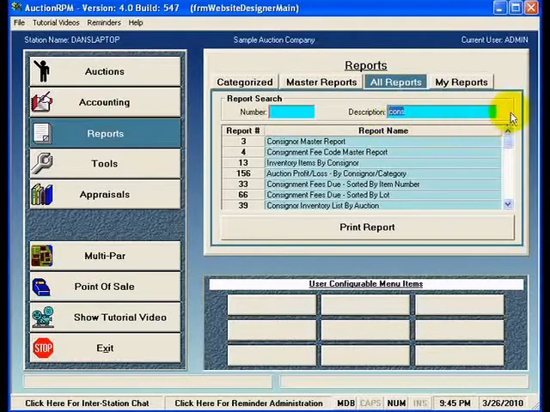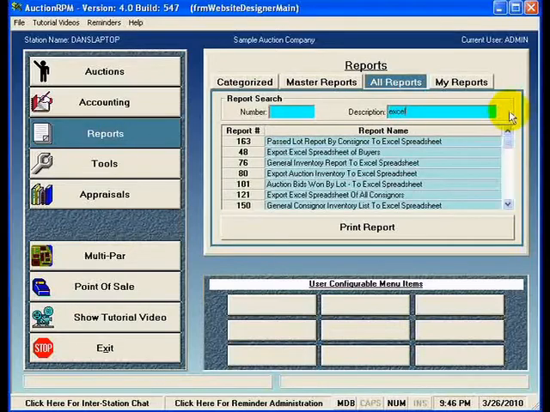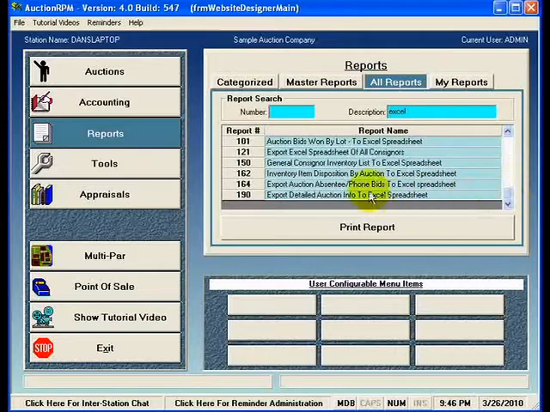Let's suppose that we're looking for a report output that outputs material to an Excel spreadsheet. Well, in the description field there, if I type in EXCEL, well, here we are. This is a listing of all of the different outputs that create Excel spreadsheets. Like this one, export Excel spreadsheet of buyers. Or this one, export detailed auction info to Excel spreadsheet. So a lot of different reports, a lot of different capabilities.